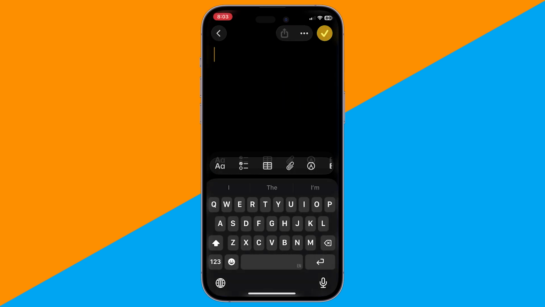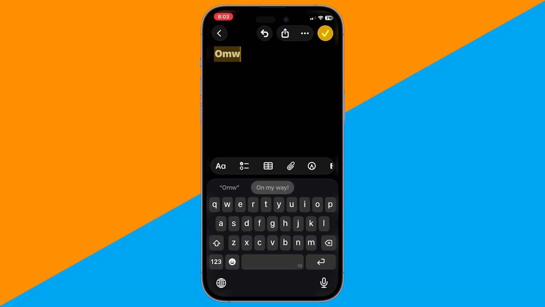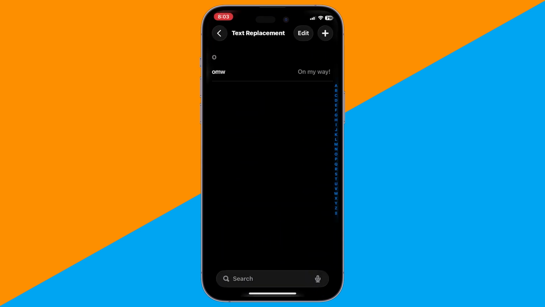Now, whenever you type OMW in messages or notes, your iPhone will automatically replace it with on my way. You can create as many shortcuts as you want, like your email, address, or favorite replies. It works system-wide in almost any app that uses the keyboard.